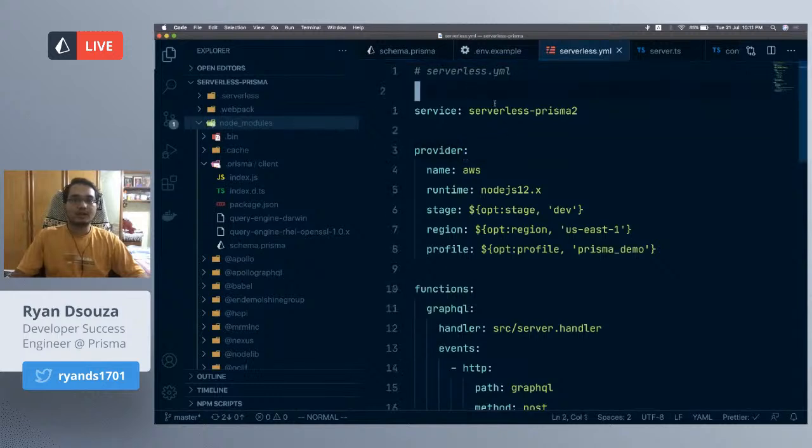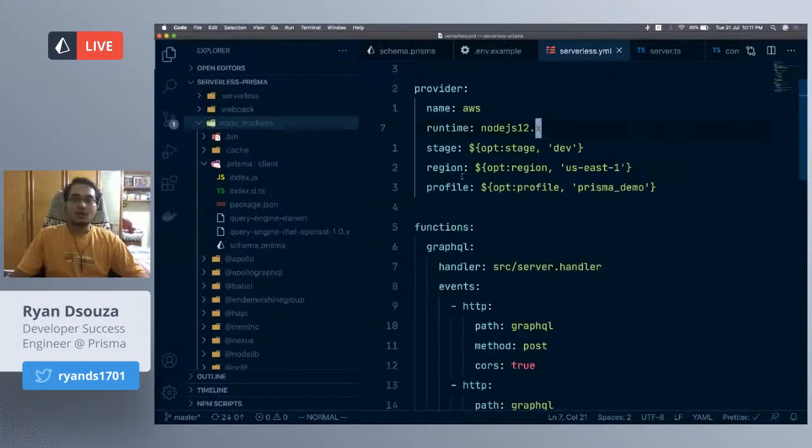So this is our serverless.yaml file, and I've given a simple service name here, which you can name to anything. So you can just clone this repo and configure it according to your needs. The other thing is the provider. So I'm using AWS here, and I'm using Node.js 12. Also, my region is US East 1.